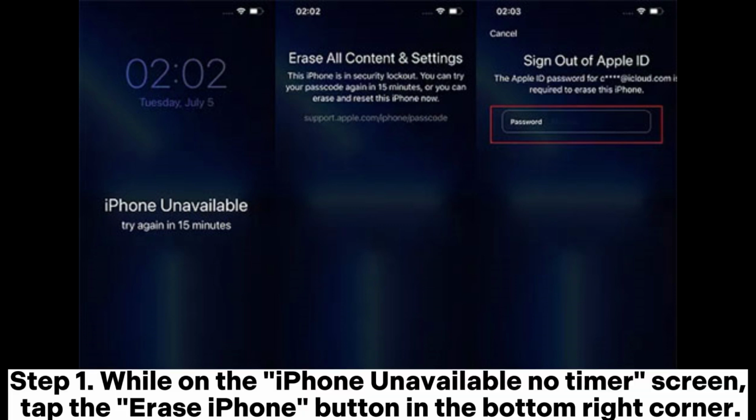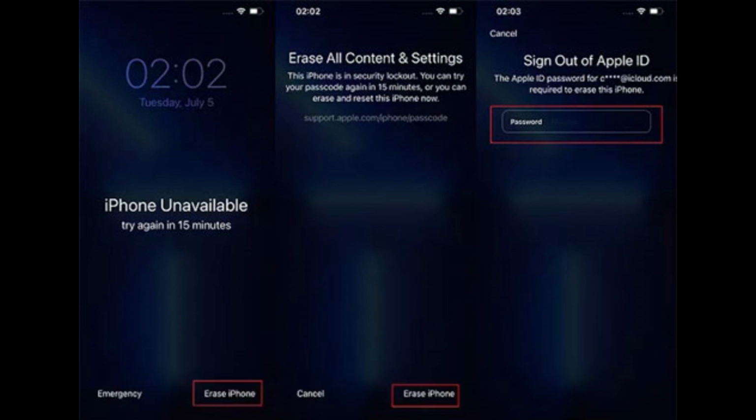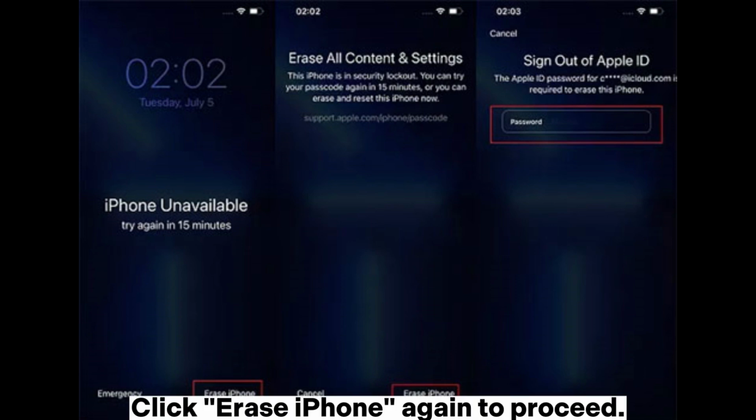Step 1. While on the iPhone Unavailable No Timer screen, tap the Erase iPhone button in the bottom right corner. Step 2. A notification will appear, explaining the consequences of using the Erase iPhone option to unlock your device. Click Erase iPhone again to proceed.